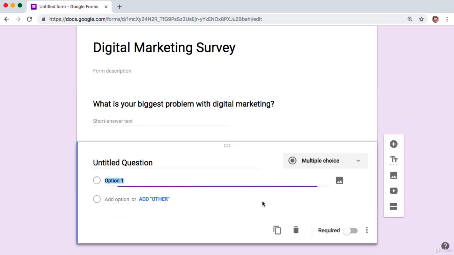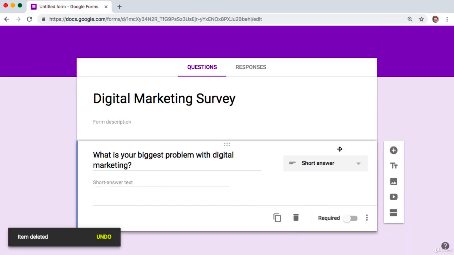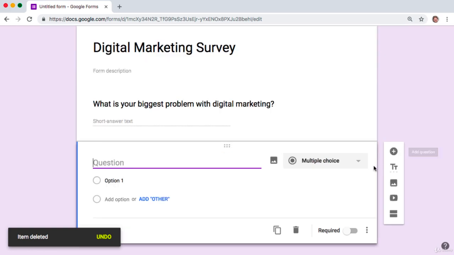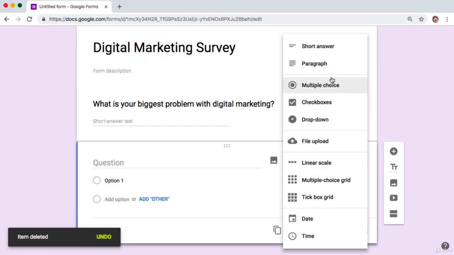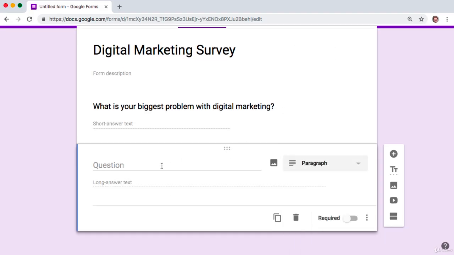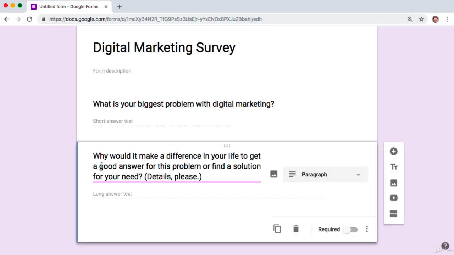Now, the next thing we can do is we can go ahead and actually delete this question that's there by default. And we're going to go and add in our second question. And this time we're going to allow them to be able to write a little bit of a longer response. Now, the second question, which is also extremely strategic, is this. I've just copied and pasted for speed here. But the question is, why would it make a difference in your life to get a good answer for this problem or find a solution for your need? Details, please.